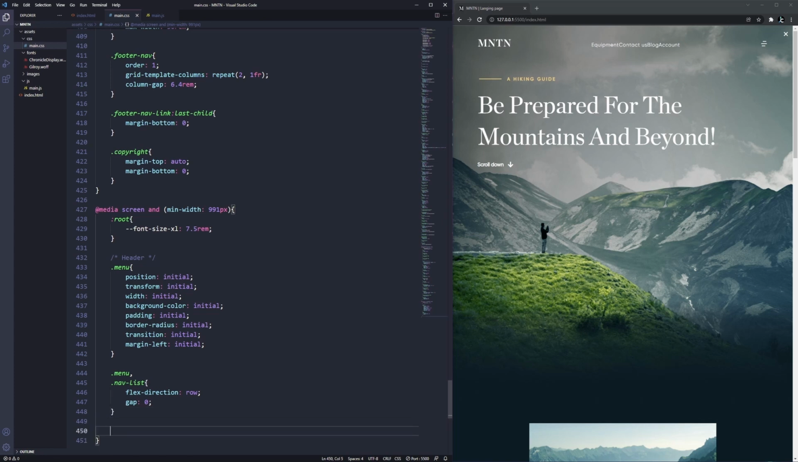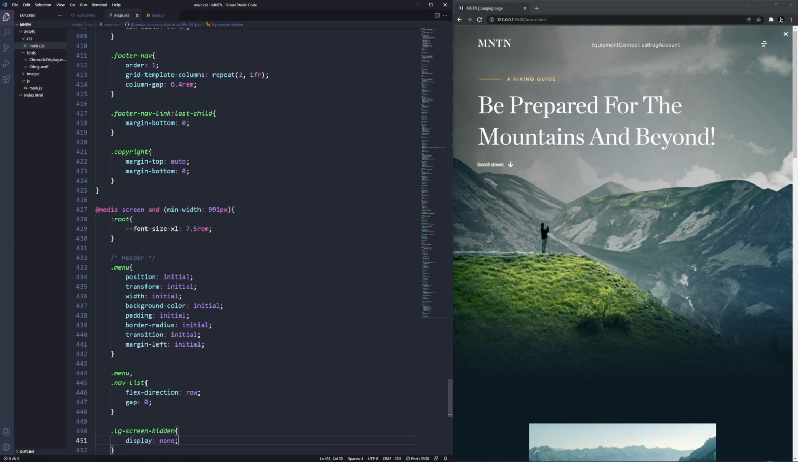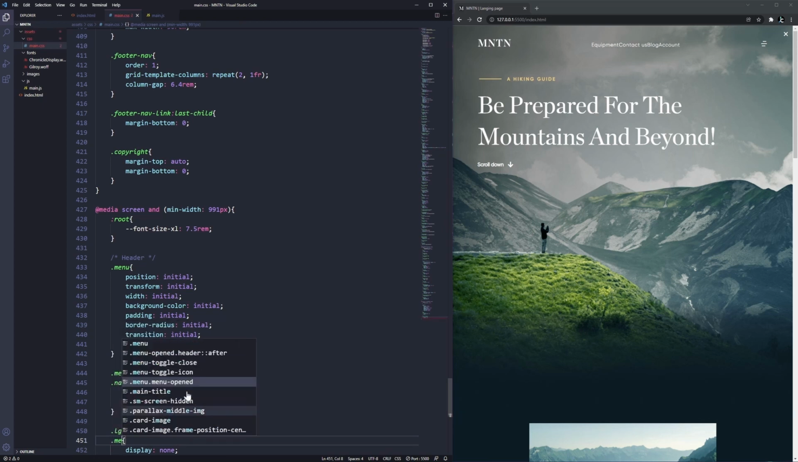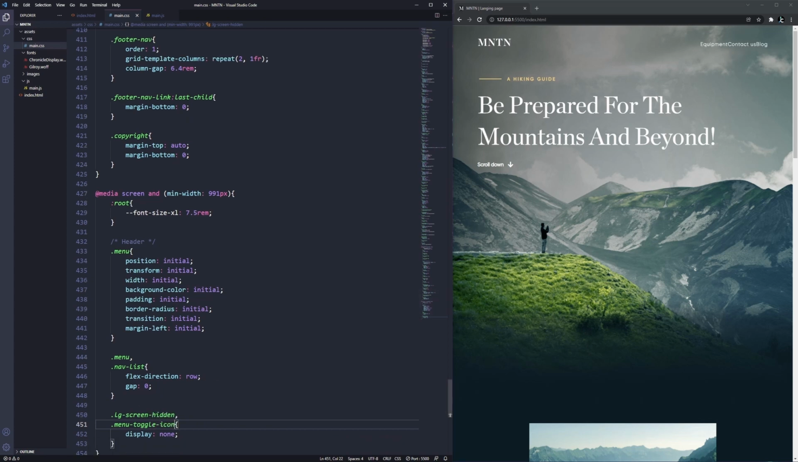My next selection is going to be the LG screen hidden, since we don't want to see, for example, these icons as well as this link. So LG screen hidden. And what I'll do here is say display of none. And I can do this with the menu toggle icons as well. Just like so that I can get rid of them.